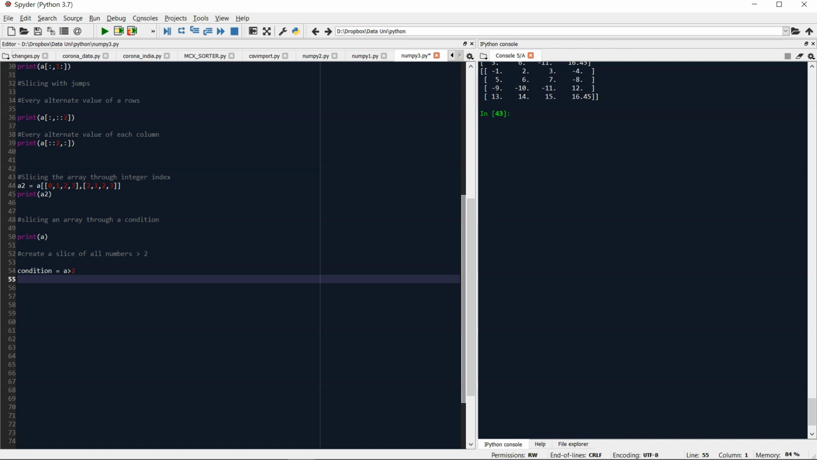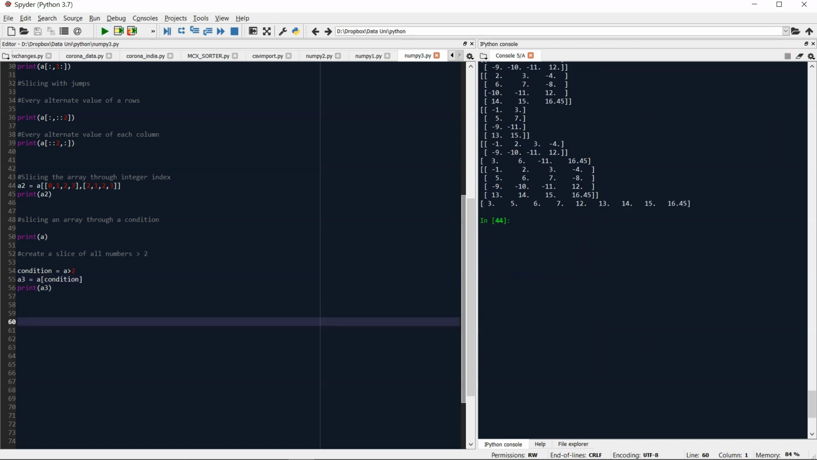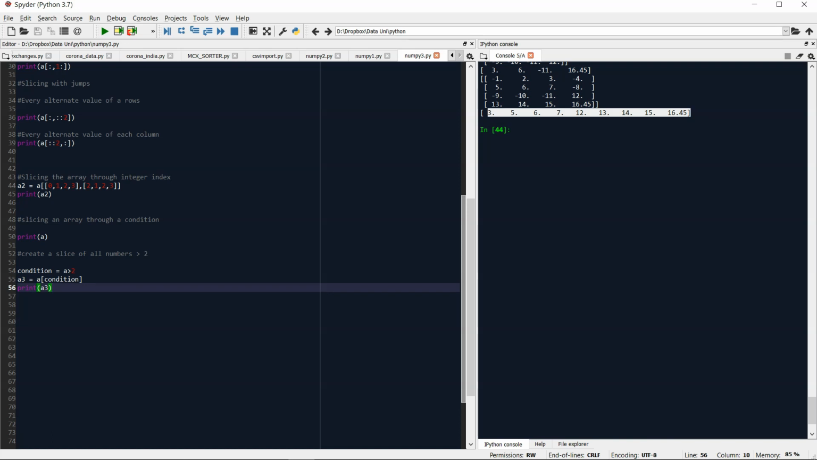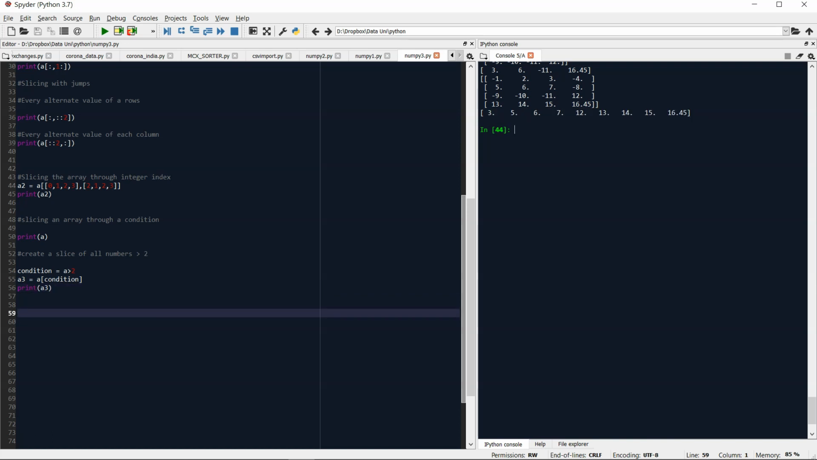Okay, now how do I slice it? a3, a new array, is equal to a, square brackets, condition, right? And now if I print a3, it's gonna give me the slice. Okay, there we go. So from this, all the numbers which are greater than 2 have been mentioned here, and all of them have been put in a new NumPy array called a3. Okay, so this is another way you can index your NumPy array.